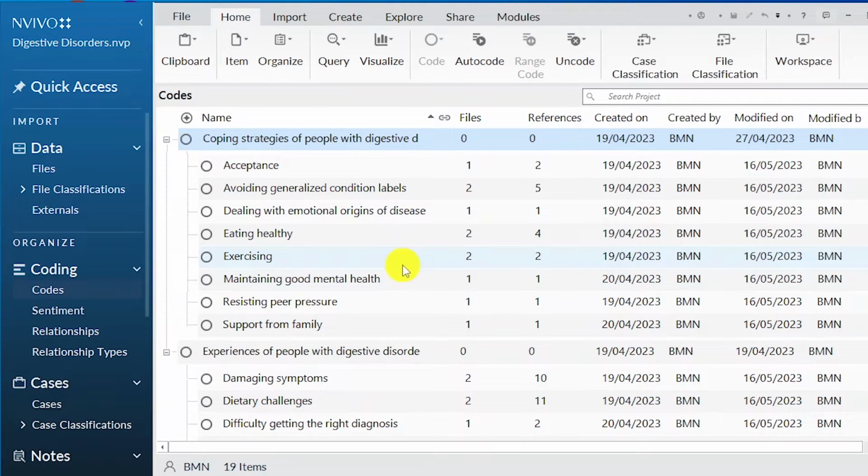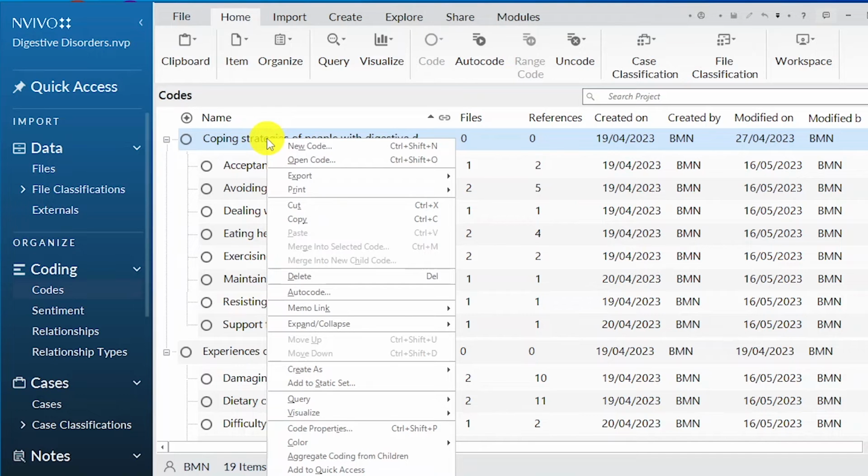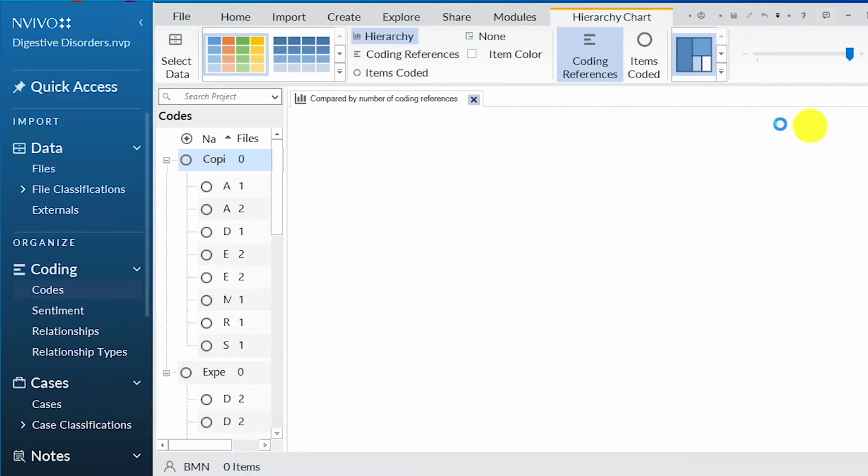Now, we have already coded our interview transcripts. What's the next step, or how do we proceed to compile a results section of either your research paper, thesis, or dissertation? The first thing we are going to do is to visualize the results. So I'm going to right click one of the themes, which is coping strategies of people with digestive disorders, and come down here, visualize, then click on something we call hierarchy chart of codes.